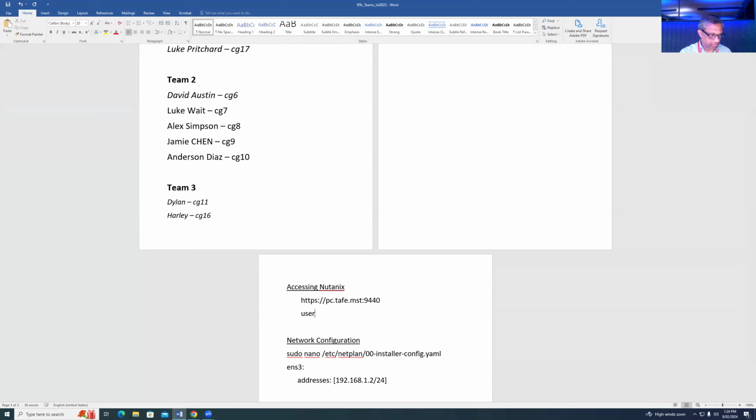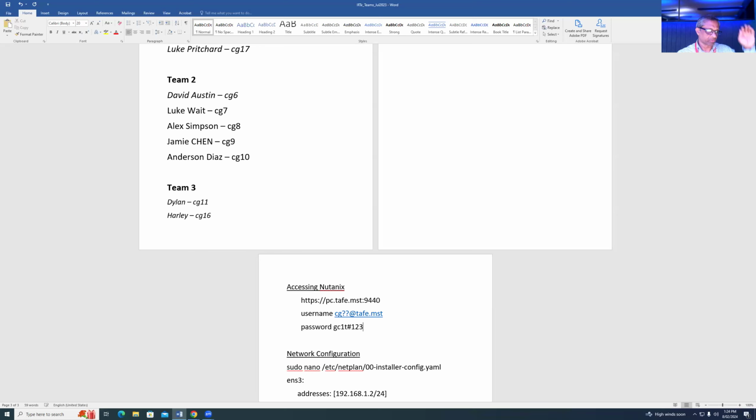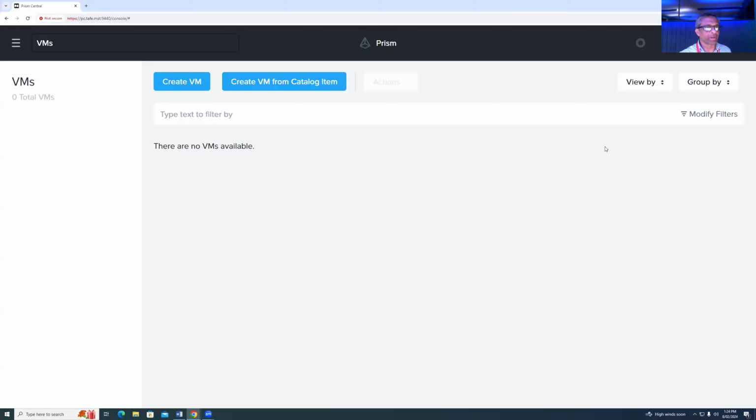So the username is your group number, CG20 at tape.msd, and your password will be GC1T#123, right? So once you log in, you will see something like that.